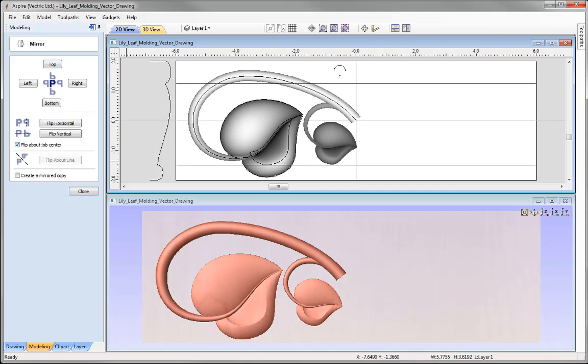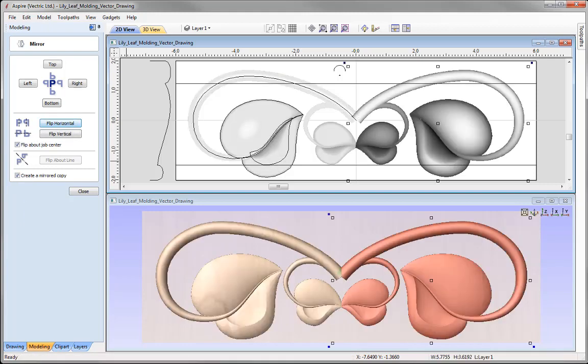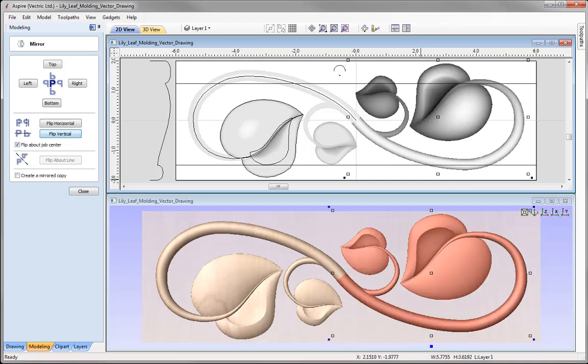So if that's selected, let's go over to mirror selected objects. I'm going to flip that about the job centre. We're also going to create a mirrored copy, and we're going to go ahead and flip that horizontally. Okay, so there's my copy flipped over job centre horizontally. Now I'm going to undo, create a mirrored copy, still have flip about job centre selected, and we're going to use the option here to flip vertically. And so you'll see that we've got a nice transition going through the centre point there.